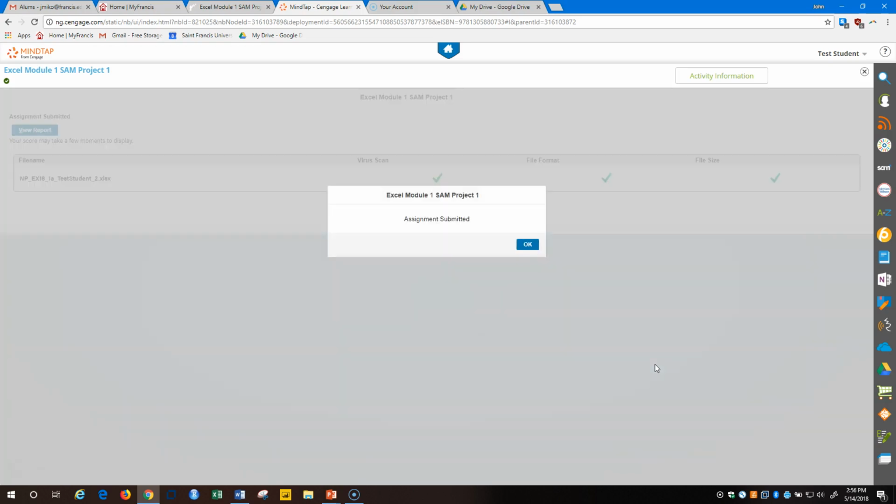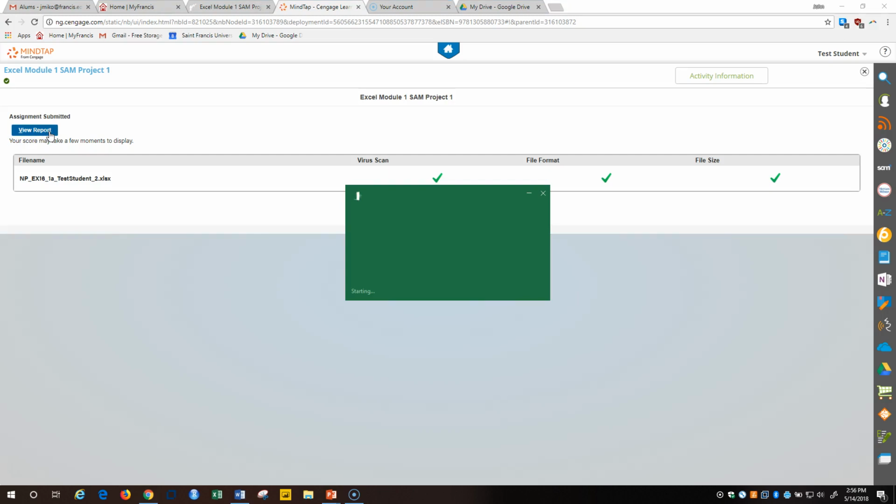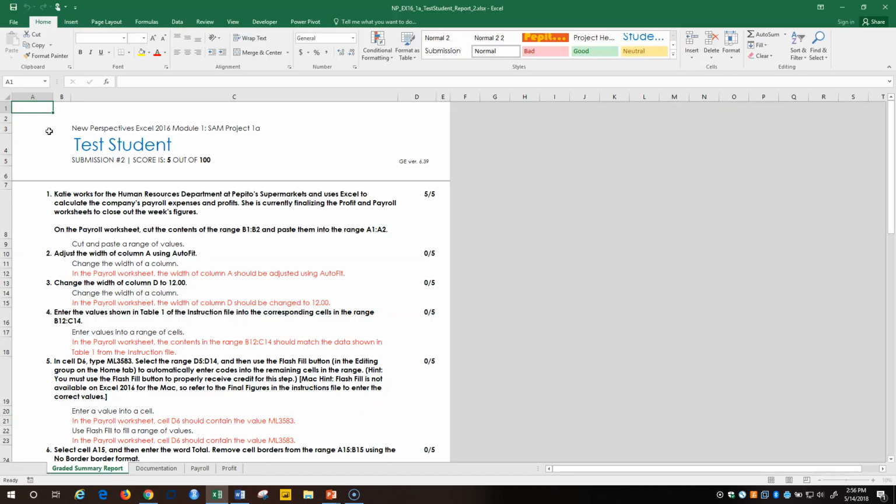And SAM is going to scan it for a virus. It's going to make sure it's yours. It's going to make sure the file size is appropriate. I'm going to click OK. Assignment submitted. I'm going to click View Report, and it's going to open an Excel module that serves as my report.